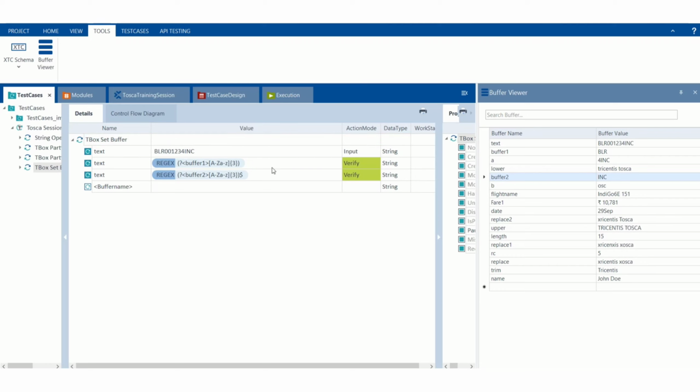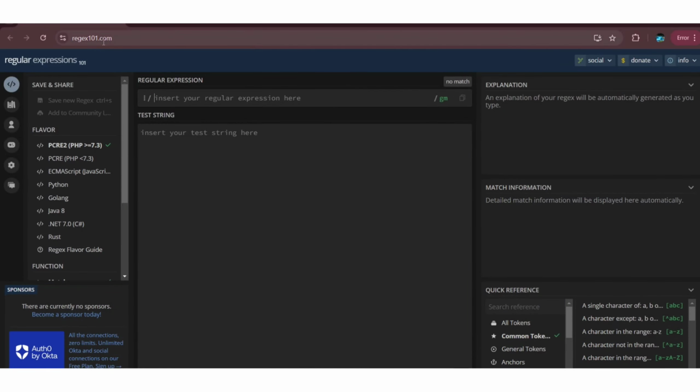If you want to learn regex, or check whether I am writing the regex correctly: in Tosca, every time you have to run and check whether it is working or not. So for that I will tell you one website. I have opened it already, regex101.com.